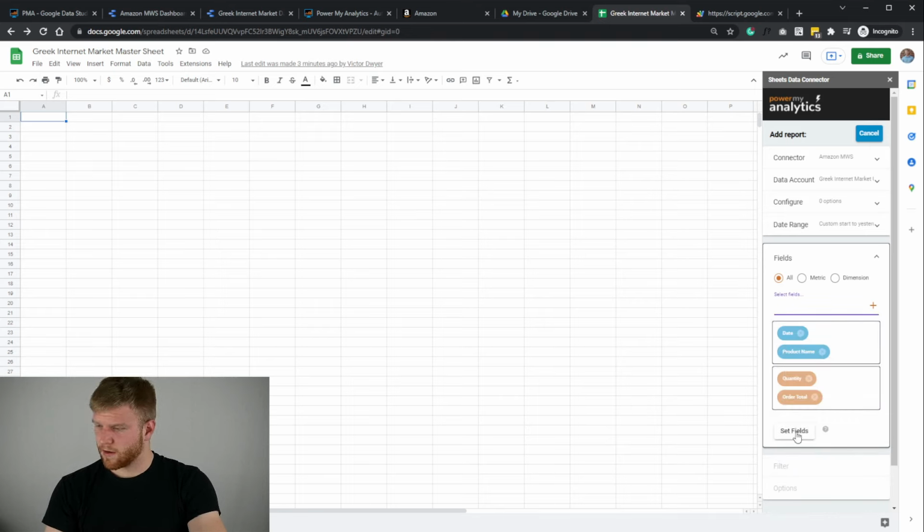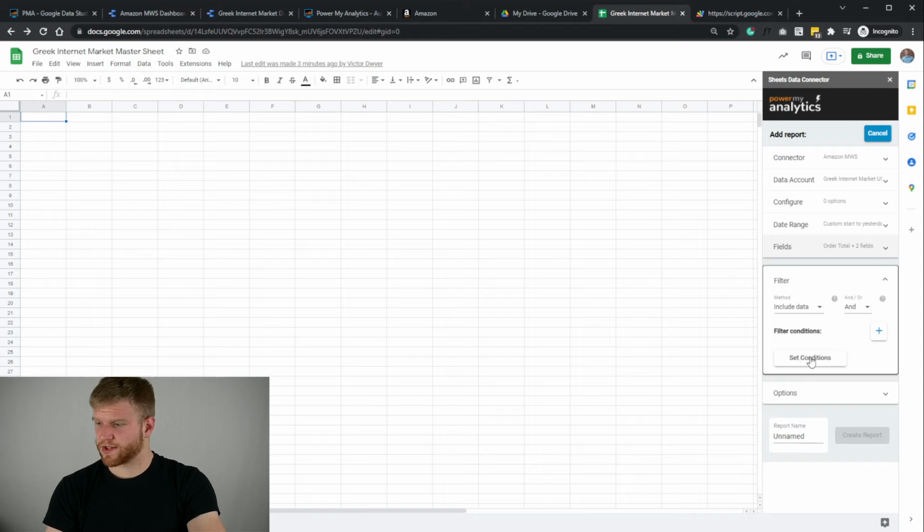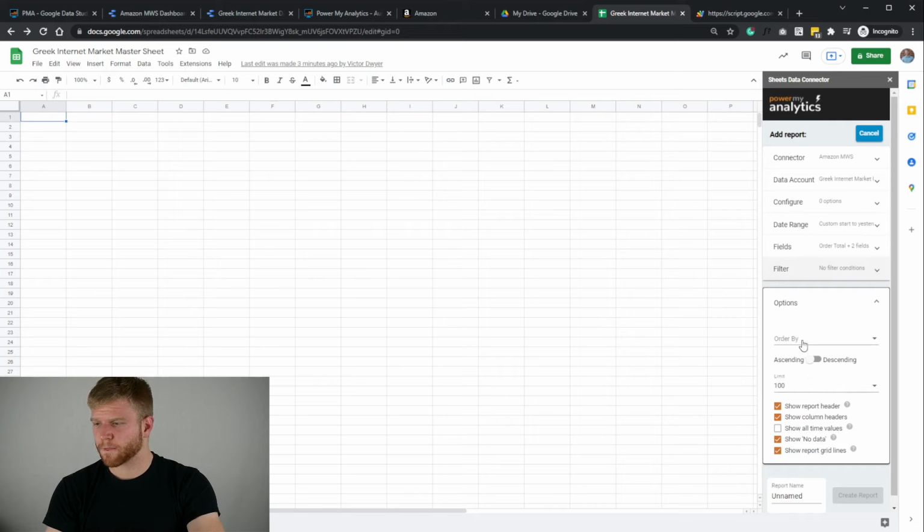Okay, I'm going to press set field, and then you can set conditions if you want. This is only if you want certain products in there. I'm not going to worry about it. I'm going to order by date. Limit, I always set this to max. I wouldn't worry about this. I always remove show report header.